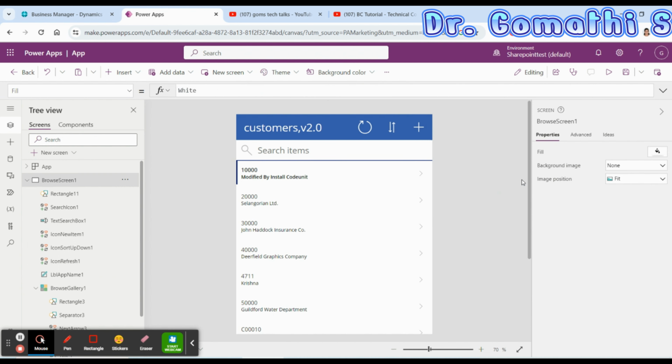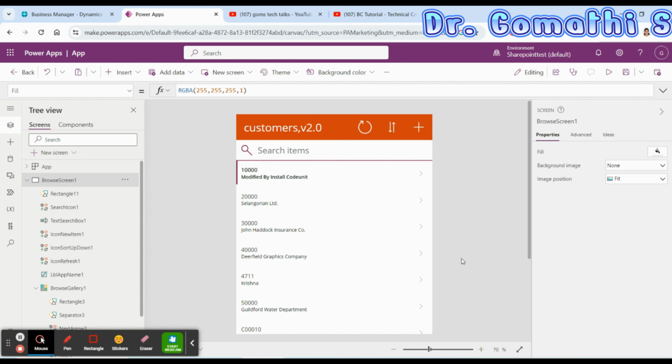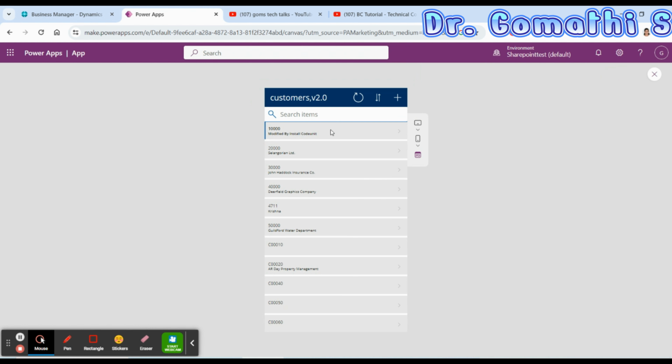Okay, and if you want to change the theme as well, like how this screen is looking, this color I don't want, you can change the theme here easily. If you want to play and see how this data is exactly performing, just click the play button here. It will show you how the data looks.